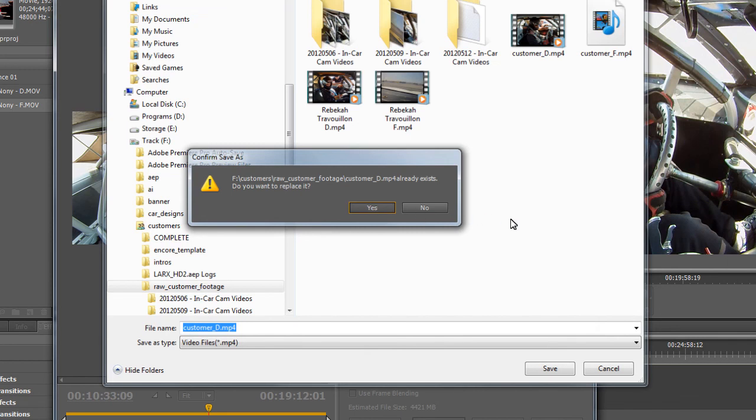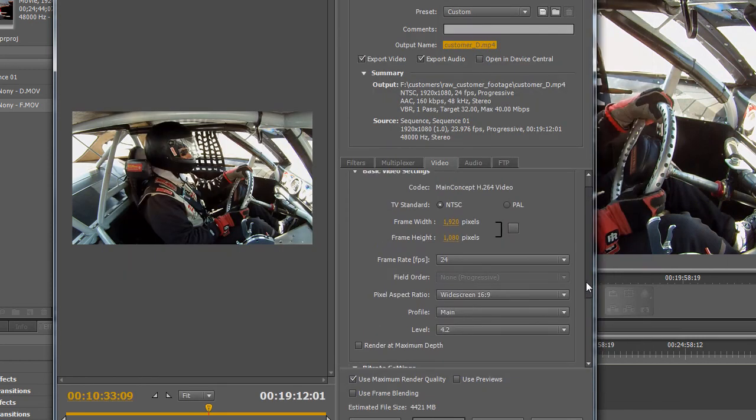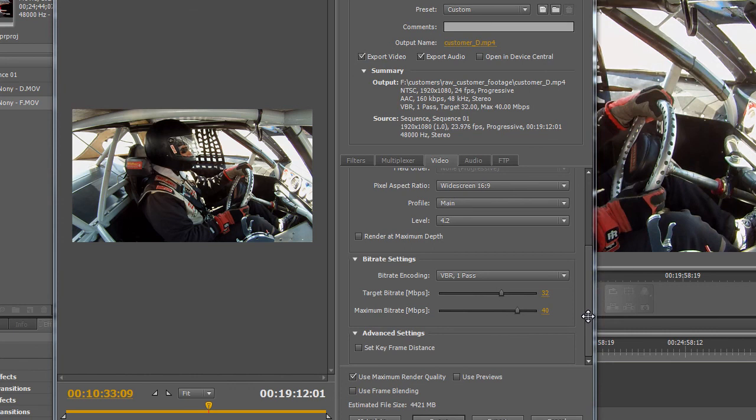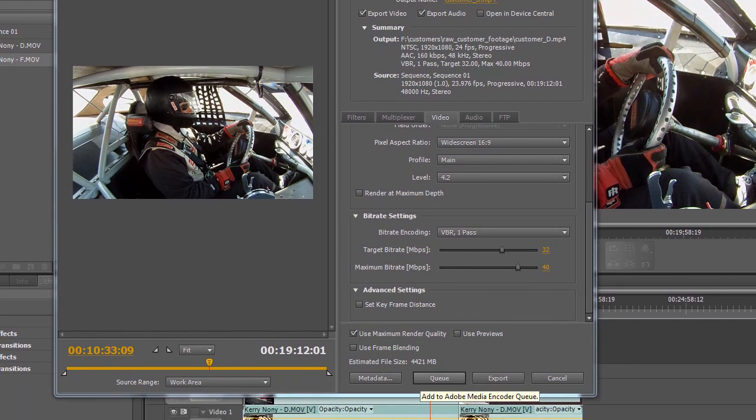These settings should be good. Yeah, these settings are good. I don't know if you'll need to change these, but these are good settings for bit rates, the target and maximum. And then you can do one of two things. You could either hit export, at which point it'll just start to render, and you just wait it out, and when it's done, it's done.